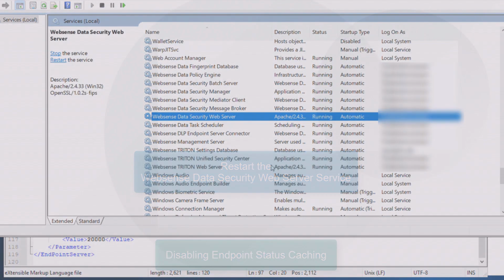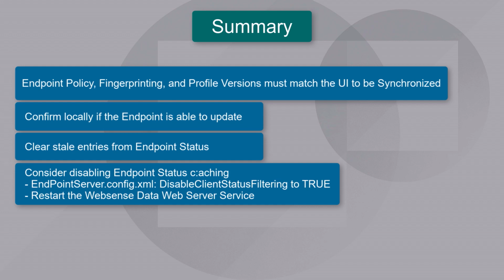This is a summary of the steps taken during this video.